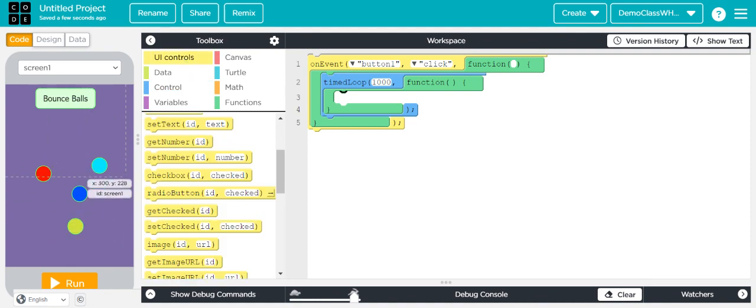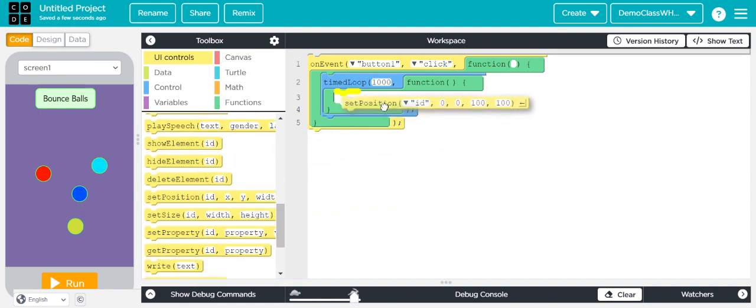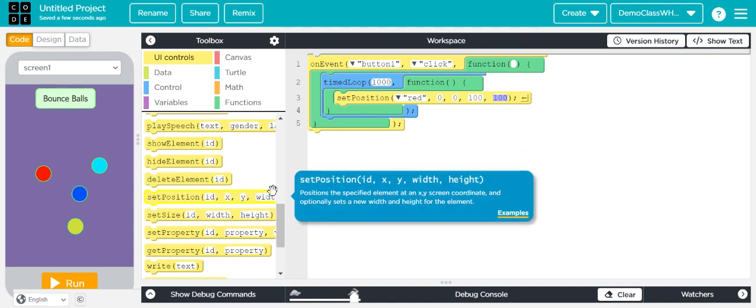We have to change the positions of the balls. So it's very simple. I am going down, I'll take set position. Whose position do I want to change? Let me change it for the red button first. Now, what are these four parameters inside? This first zero is x, second zero is y, this is width, this is height. If you are confused, move your cursor on set position, you will see here: ID, x, y, width, and height.